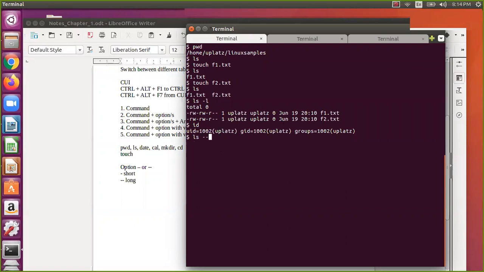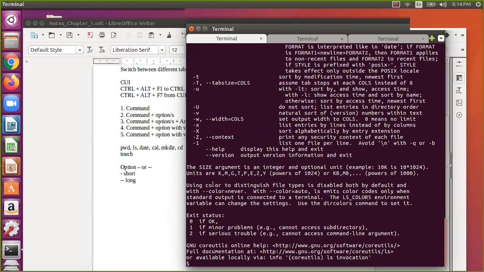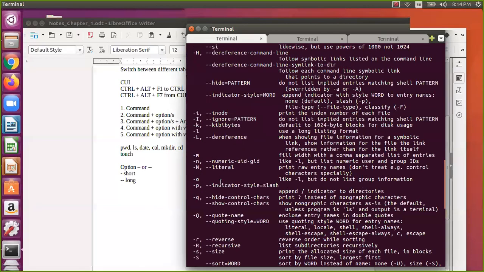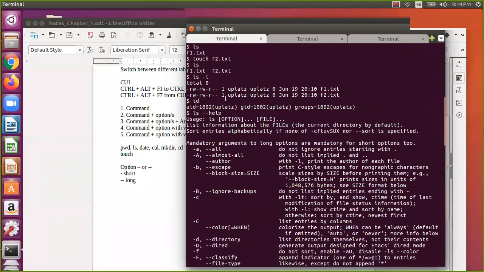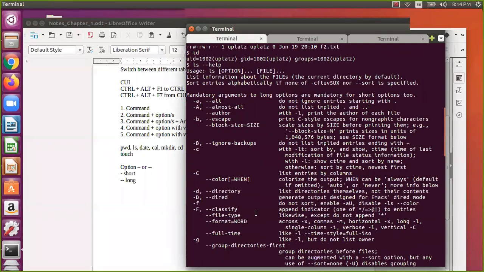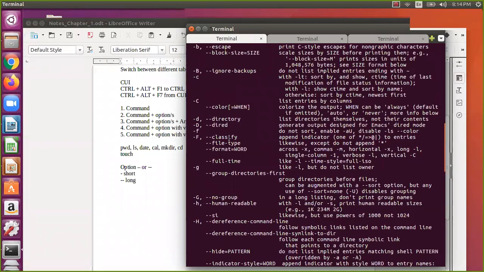So let us assume I want something like this. Minus minus help. If you see here, this one is the help page. It is telling you ls, then the option, then whatever files you want to give, and then this particular dot dot. So that is the information. You can see here what these particular options are.